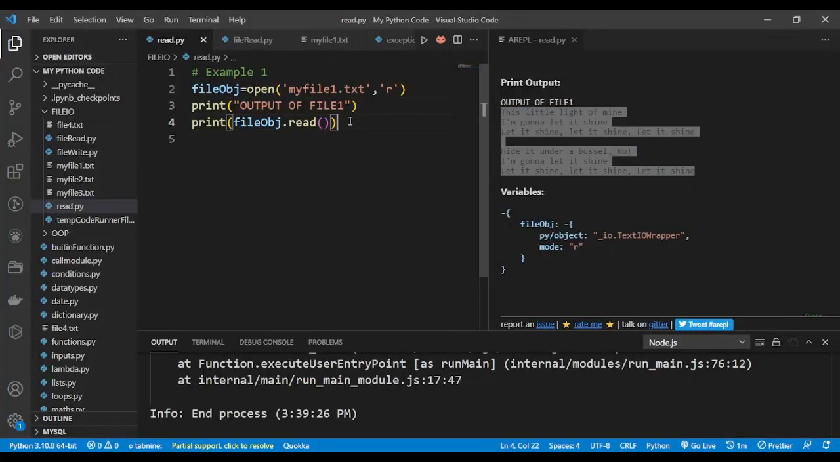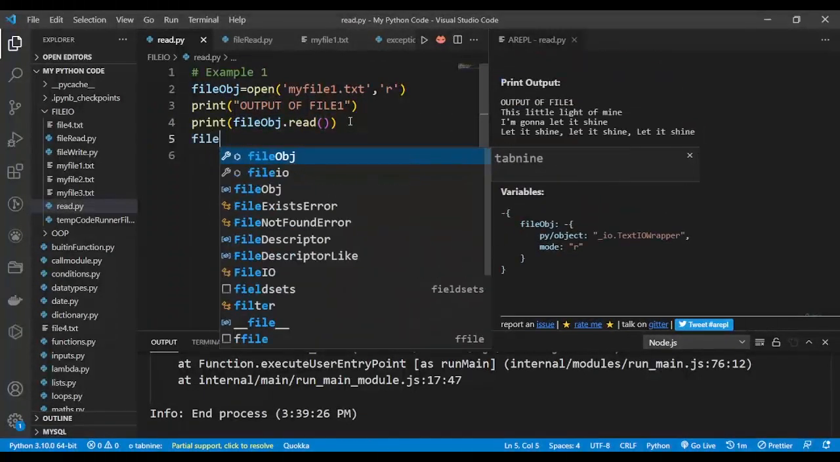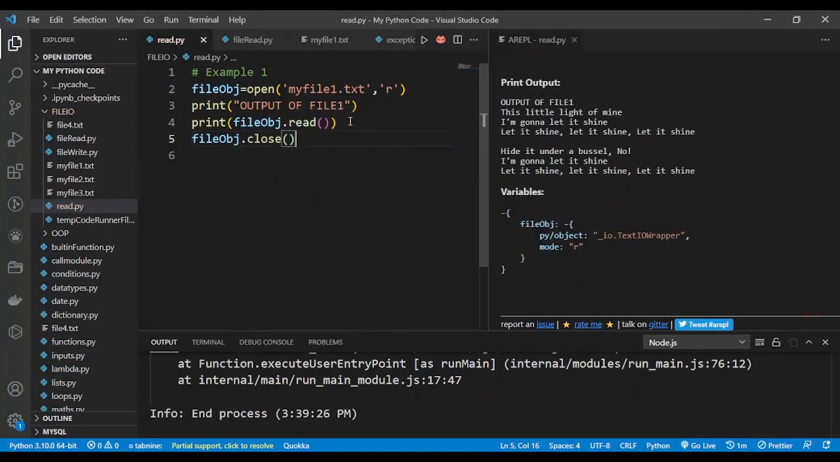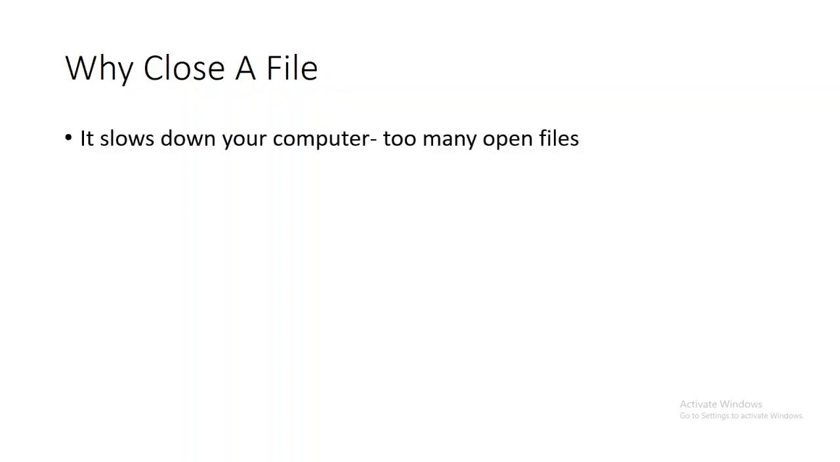You must remember to close your file. You reference the file object again and then you put close. So this closes the file. It takes the file from the memory. Now, why do we need to close a file? If you don't close a file, it slows down your computer.